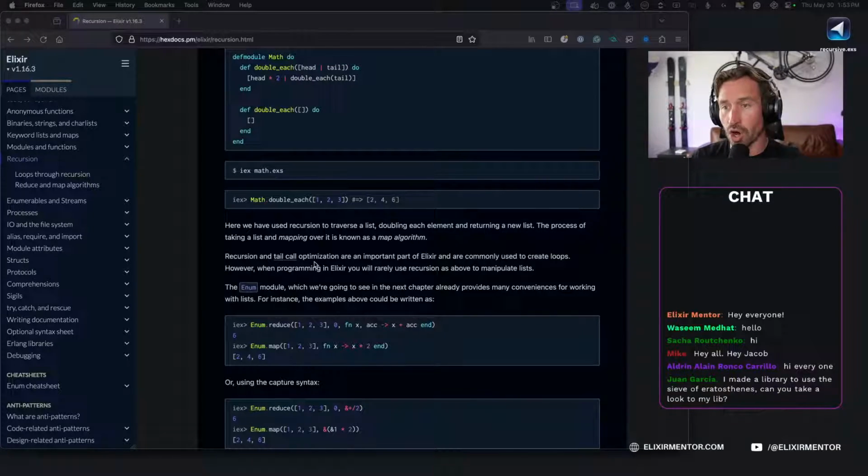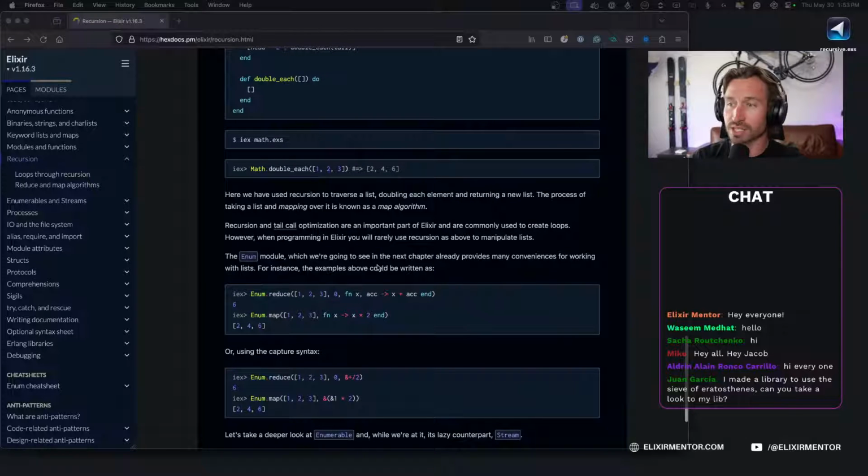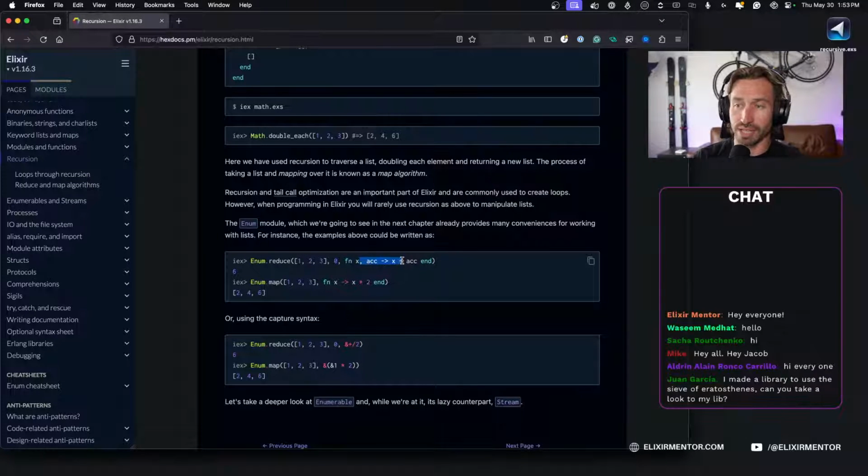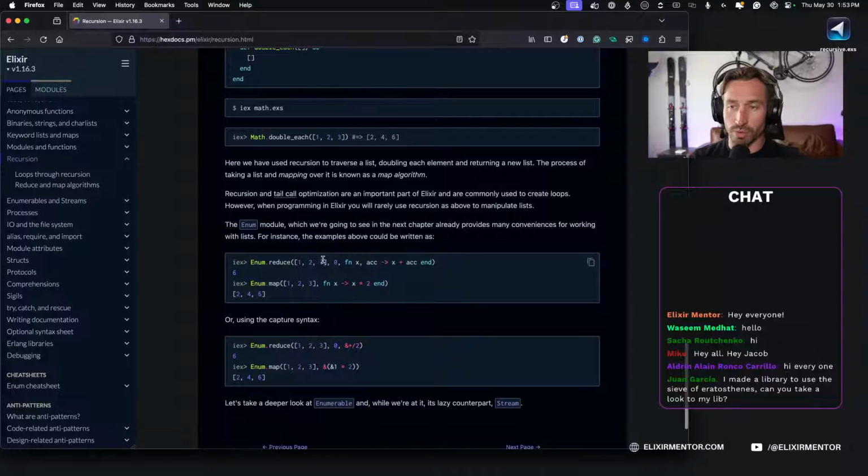Recursion and tail call optimization are an important part of Elixir and are commonly used to create loops. However, when programming in Elixir, you will rarely use recursion as above to manipulate lists. The Enum module, which you're going to see in the next chapter, already provides many conveniences for working with lists. For instance, the examples above could be written with Enum.reduce, where you have an accumulator, and then map, where we're just doubling every value. What's important to know is that reduce and map leverage recursion in the background, but it's also good to understand recursion so you know how it works.